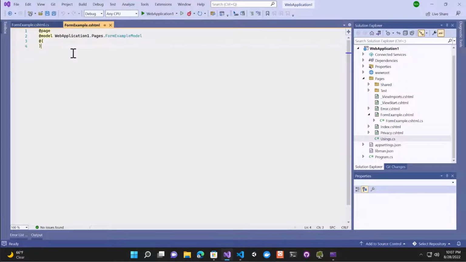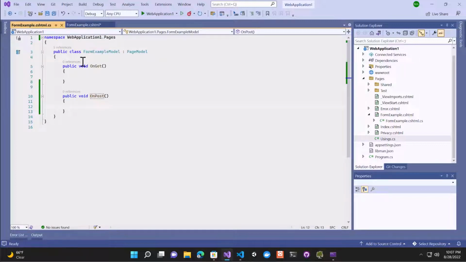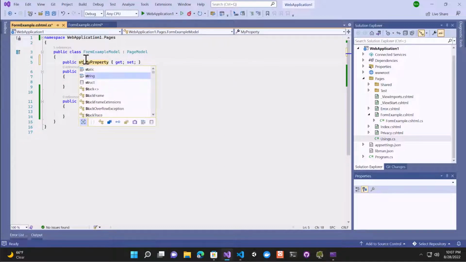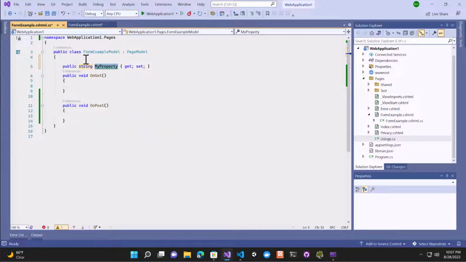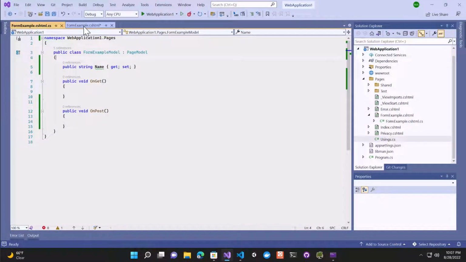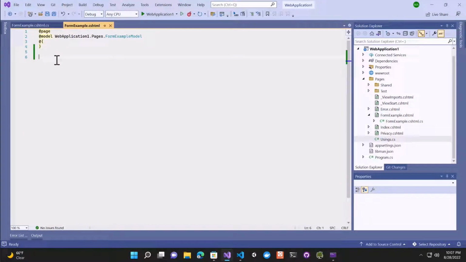Now over here, what we need to do is create a very simple form. But before we do that, I'm going to create a property here, and I'm going to call this string, and I'm going to name this name. So now we have this property. Then what we can do over here is create the form, and we're going to choose its method for how to post this, which is going to be using the HTTP verb post.